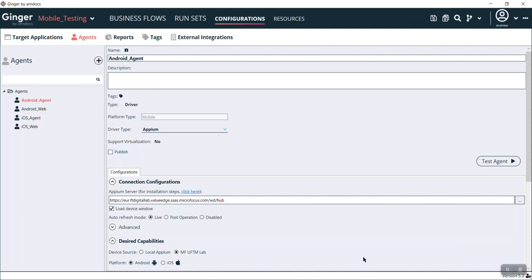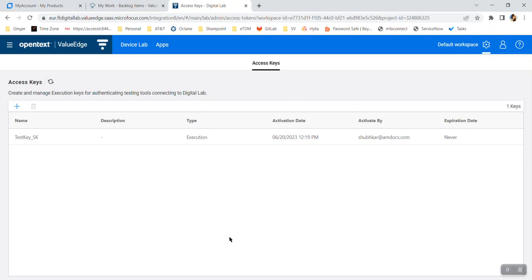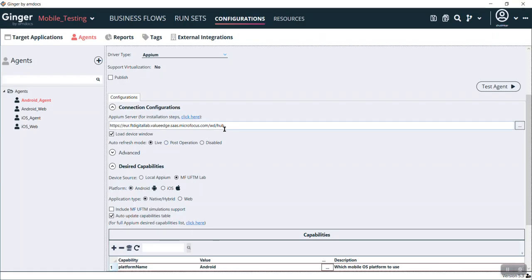In the configurations tab, you need to provide the details. First of all, you need to provide the Appium server URL. You get this URL from the access key file which we downloaded from here. You need to provide the URL here. Then under the desired capabilities, you need to select device source as MFAFM lab. Platform, if you want to connect Android, select Android. If you want to connect iOS, select iOS. And application type, if you want to perform operations on an already installed and downloaded application, select native. And if you want to launch some URL on the browser, select web application. For now I'm selecting native application.